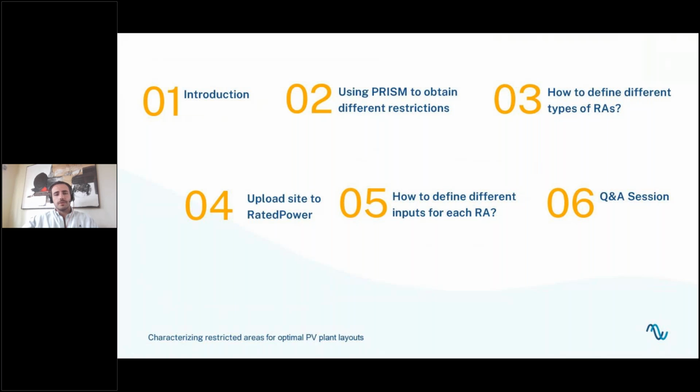To show you how to use this tool today, we will use Prism. It's another software of Ember, and we will use it to find a good location for our project, and then we will export all the restrictions from Prism to a shapefile that we will treat a bit in Google Earth, and then we will upload this file to RatedPower, and RatedPower will define different strategies and different inputs for each of the restrictions, okay?